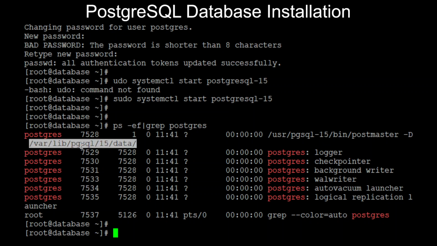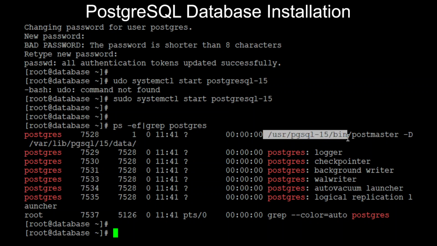This is called the default data directory. This is called the default home directory. Up to bin is the default home directory. Postmaster is the main background process. These are the supporting background processes or child processes: logger process, checkpointer, background writer, WAL writer, autovacuum launcher, logical replication launcher.